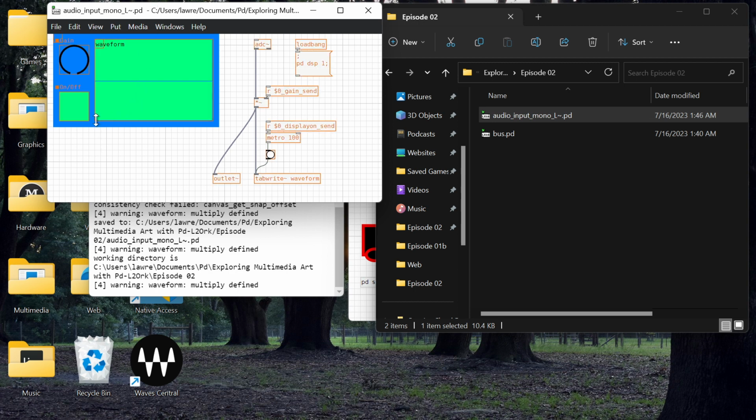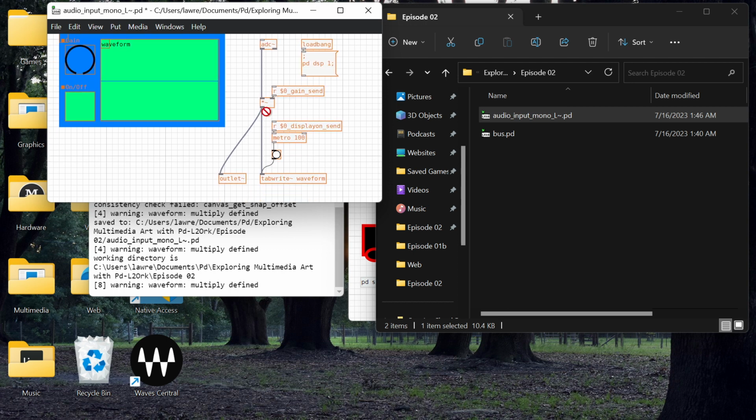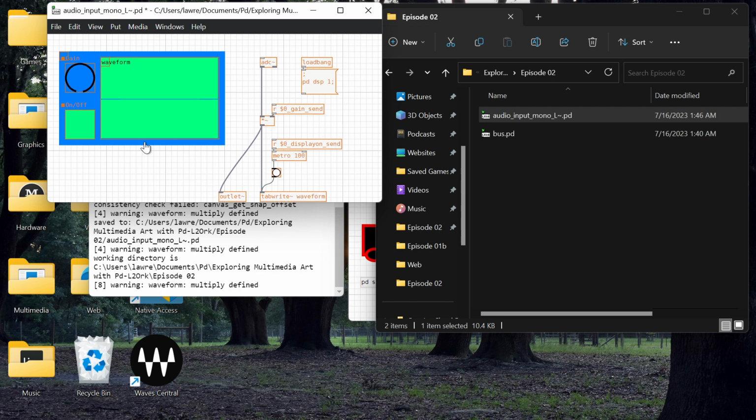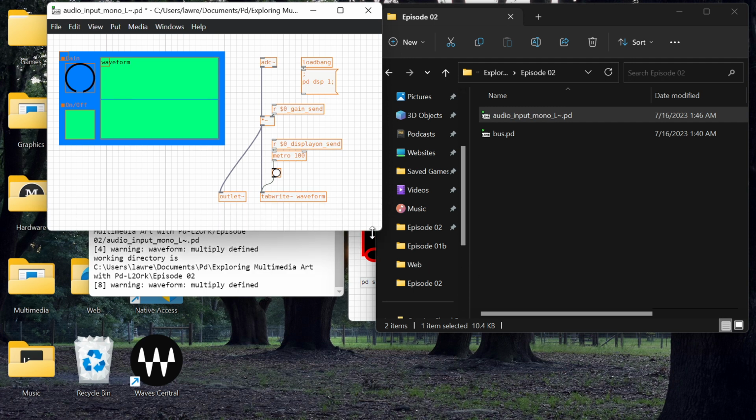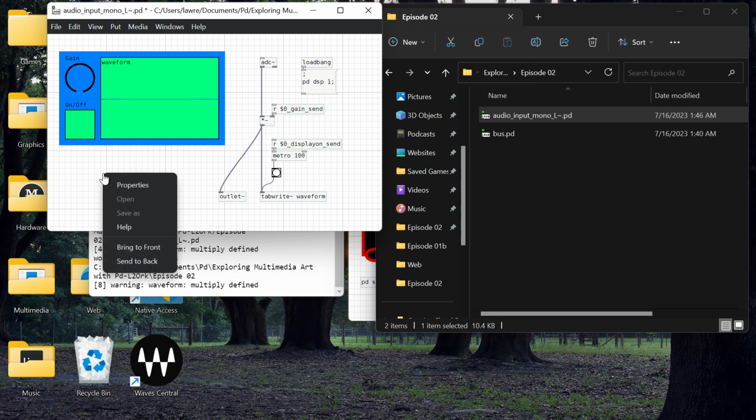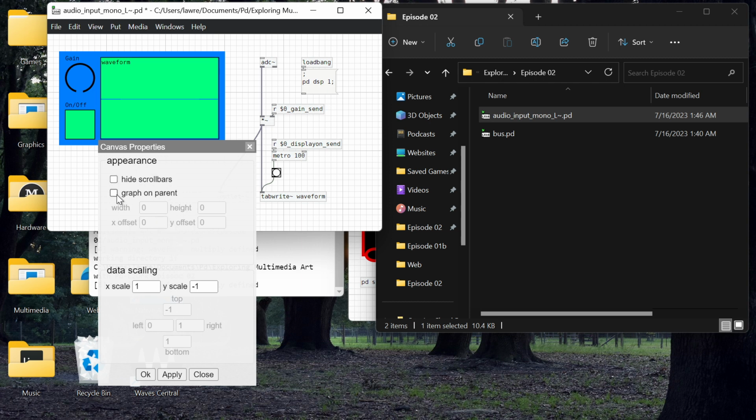Control A to select all. Click and drag. No. Control A, select all, and then click and drag something that doesn't reshape itself. Oh, you keep poking back up. All right, it let me do that. That's good enough. So now we're going to graph on parent again. We're 20 pixels in, 30 pixels in this way. Right click on space, go to properties, go to graph on parent. I think it's 280 by 360. No, it definitely would be the opposite if that were true. 360, it's wider than it is high.